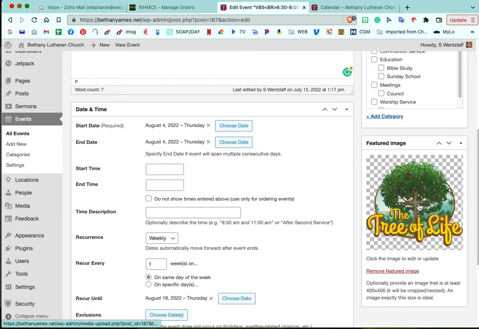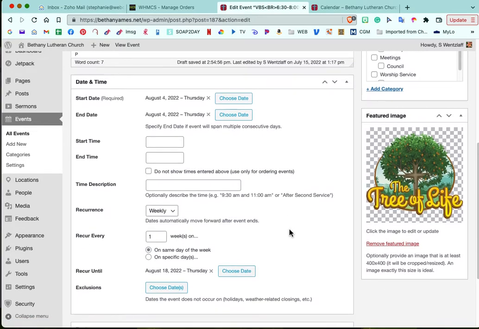I had a featured image for this. The image itself is not square, but it fit the square area as far as how wide and how tall it is.